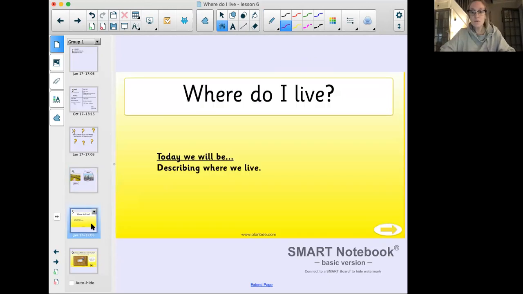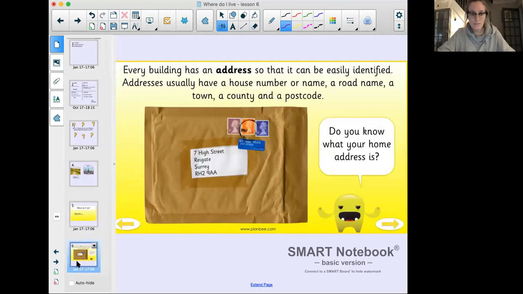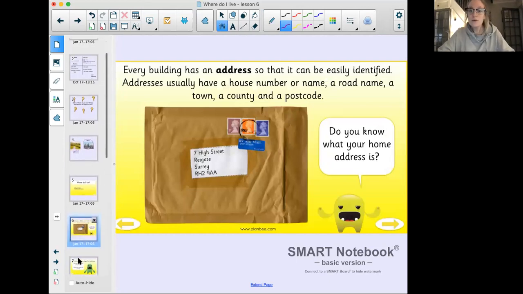All right, so today we will be learning to describe where we live, and you are very good at using adjectives and describing words, so I think you'll be really good at this task. Okay, so every building has an address so that it can be easily identified. Addresses usually have a house number or a name, a road name, a town, a county, and a postcode.